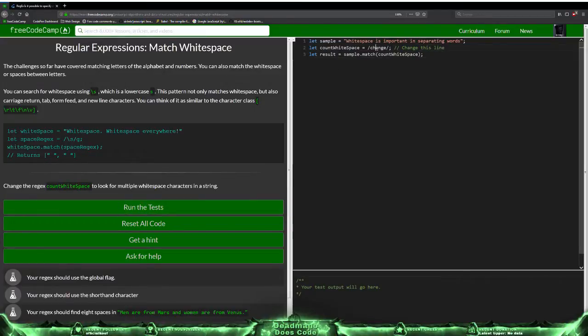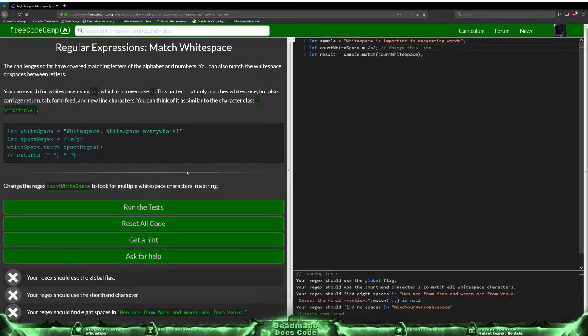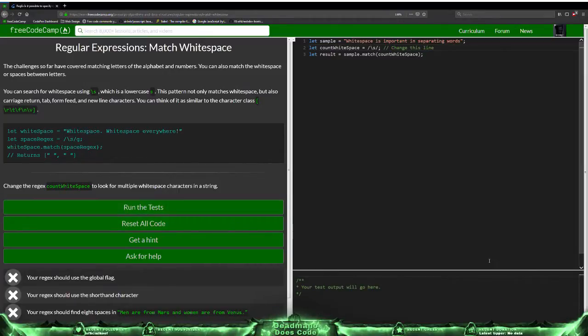So what do you want me to do? Just find all the S's. I should probably have read. Change the regex count whitespace to look for multiple whitespace characters in a string. Wait, that's all I needed. There you go.